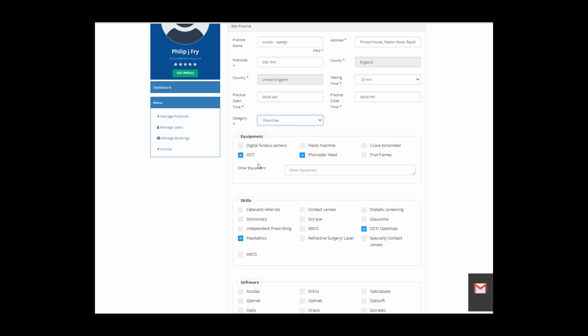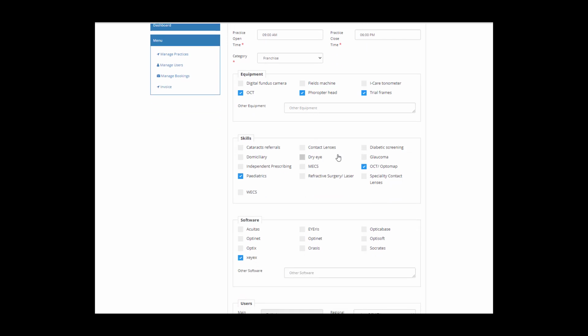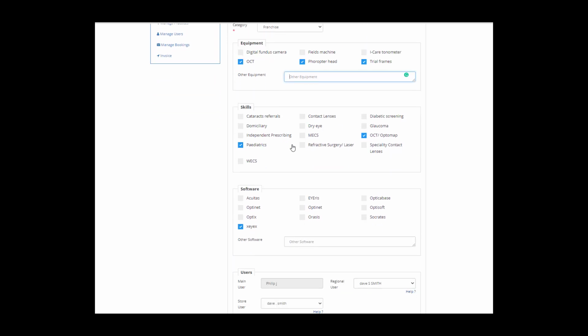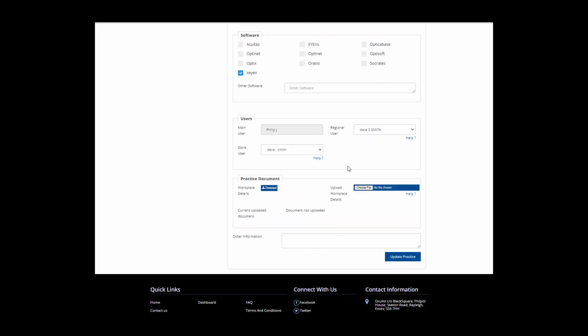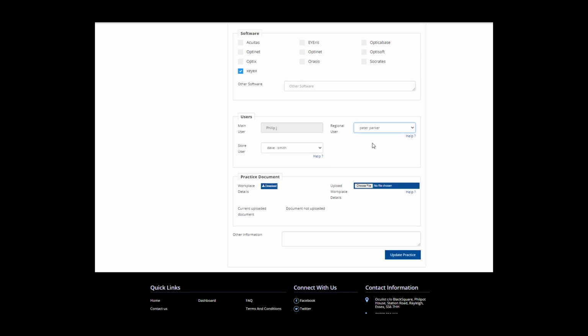Select the category, select the equipment available within the practice. If you have any other equipment, add it here. Add the skills required from the optometrists that work in this practice. Click the software. Here you can allocate the users, be it a regional user or a store user.